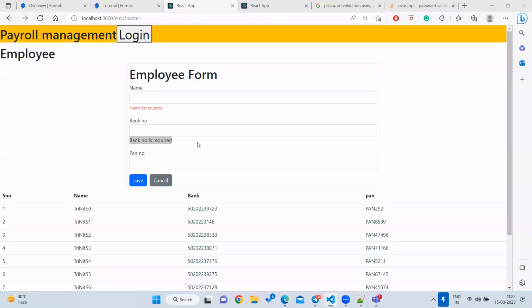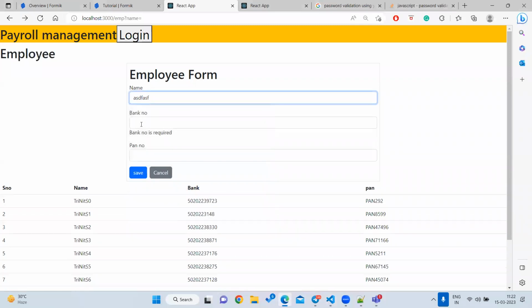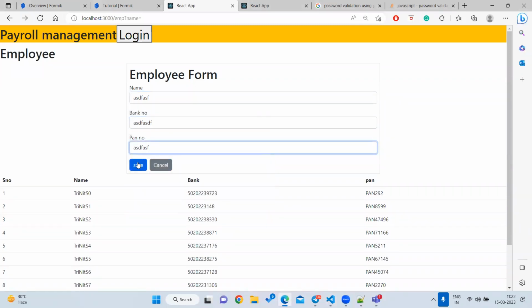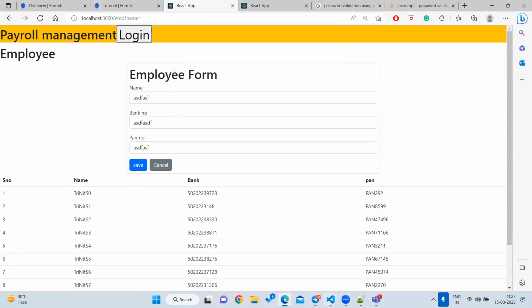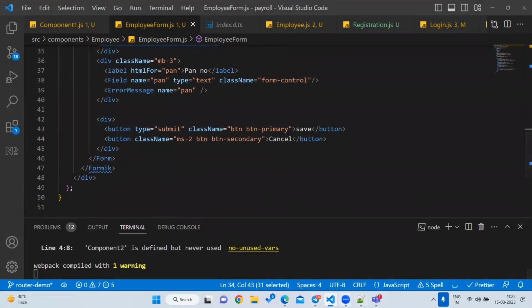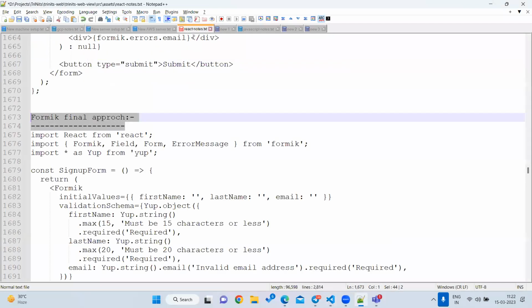And finally, I will enter all the valid values. I'll type ABCD, I'll type the bank number, I'll type the PAN number. Now I click OK. So whenever this alert comes, that means your data is perfectly fine. Like this. Now, if you go to the final approach, see again the code here. What is the code we have written? Let's go to the notes and verify it.